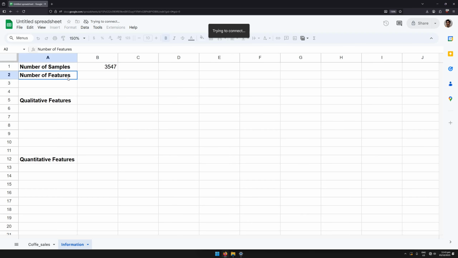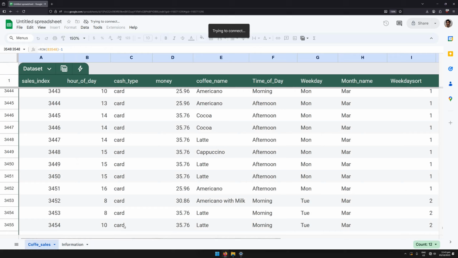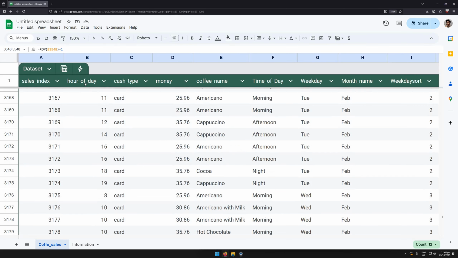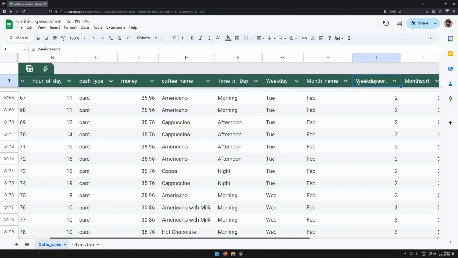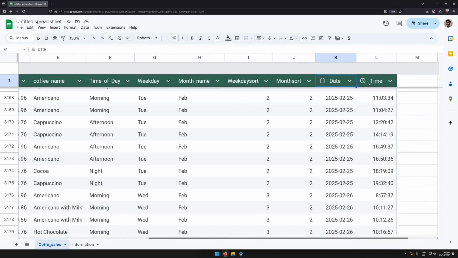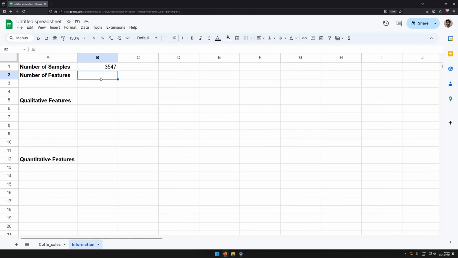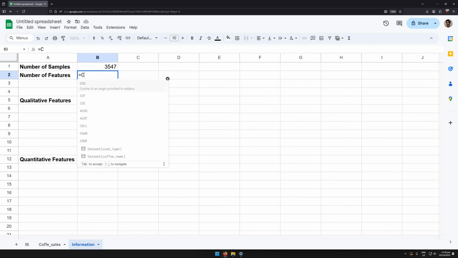So the next thing I'm going to do is count the number of features. The features of a tabular data set refer to the columns, not including the index. So you can just simply count how many of these are there. This is a feature, this is a feature, and so on. So 1, 2, 3, 4, 5, 6, 7, 8, 9, 10, and then 11. So there are 11. But you can also figure this out automatically using a formula as well. You can use equals columns, which would refer to the number of columns in our data set.